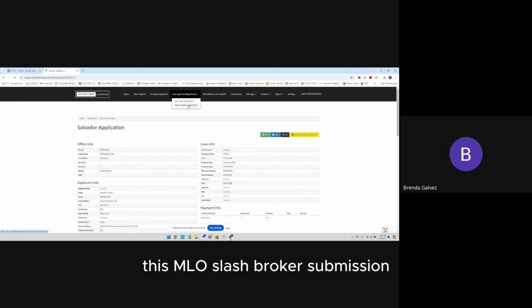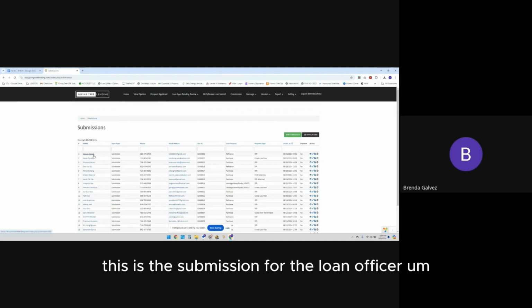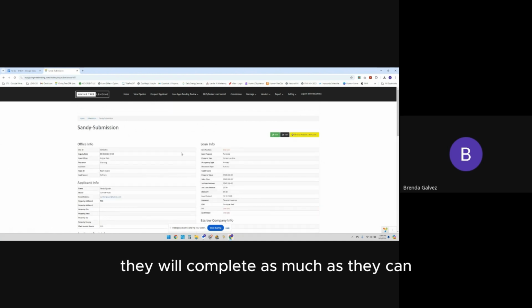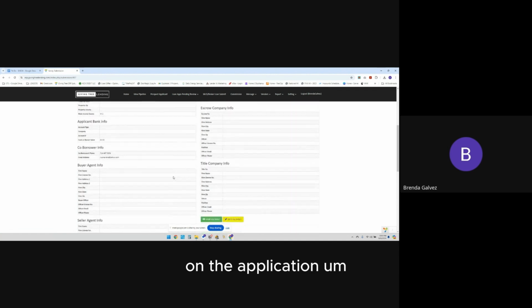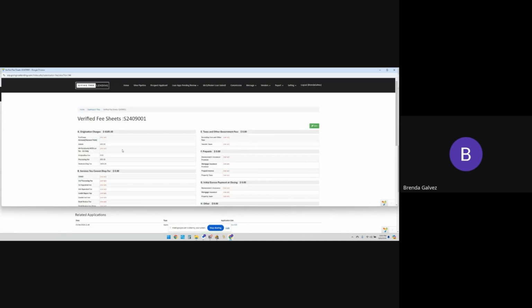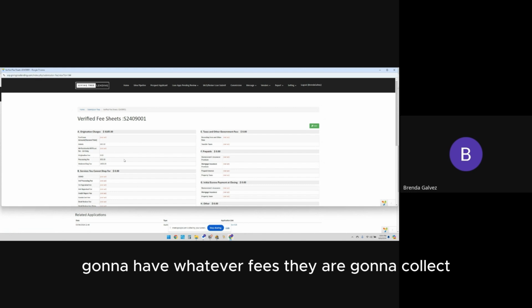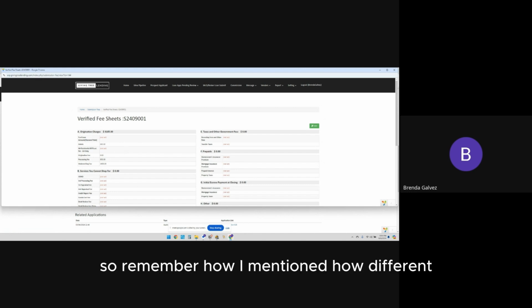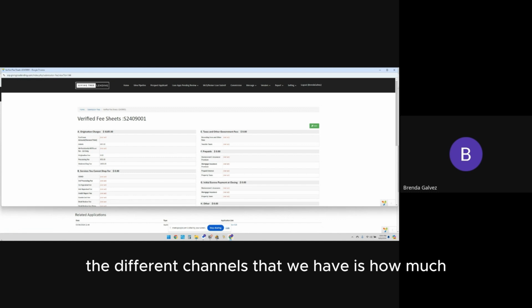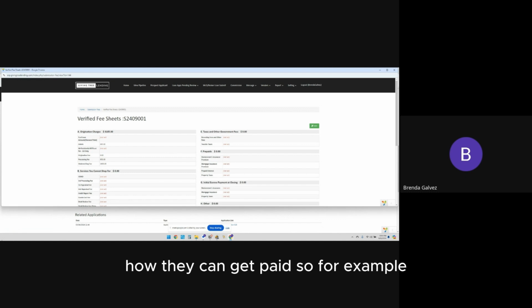This MLO/broker submission is the submission for the loan officer. They will complete as much as they can on the application, especially this fee worksheet. This fee sheet is going to have whatever fees they are going to collect. Remember how I mentioned that, depending on the broker channels, the different channels that we have, is how they can get paid. For example, if it's a broker file and they're not going to get a rebate, if they want to get something out of this file, they have to charge this origination. In this case, they do have it at 0.